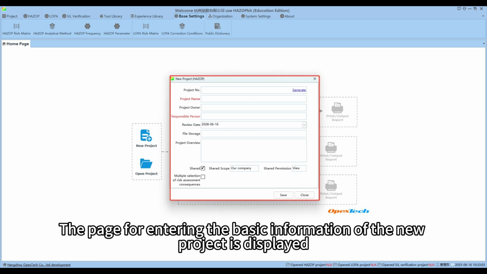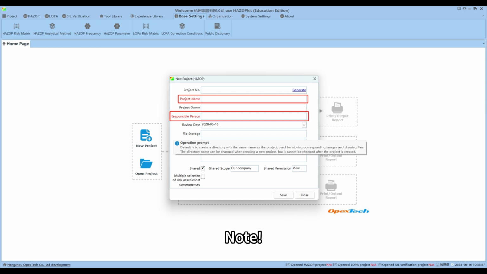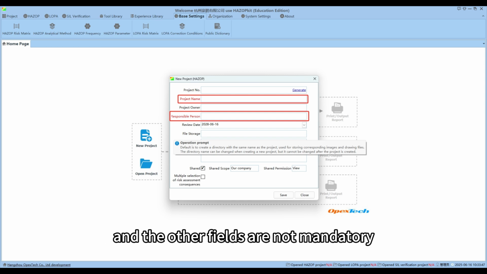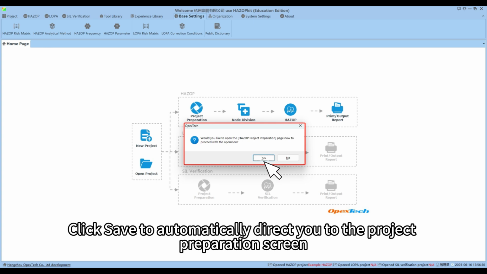The page for entering the basic information of the new project is displayed. Enter the project name and project leader here. Note, the columns marked in red are mandatory, and the other fields are not mandatory. After entering the project details, click Save to automatically direct you to the project preparation screen.